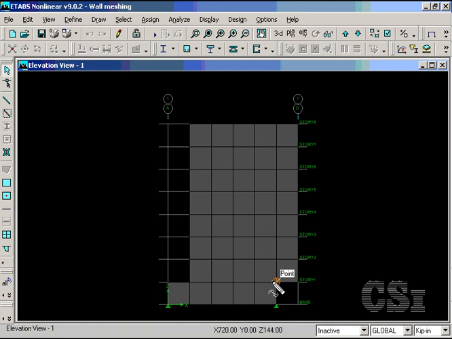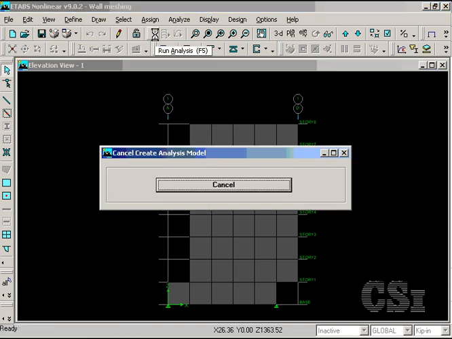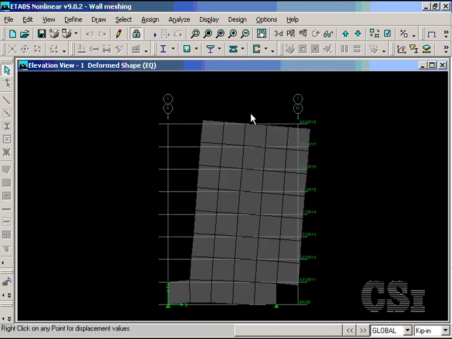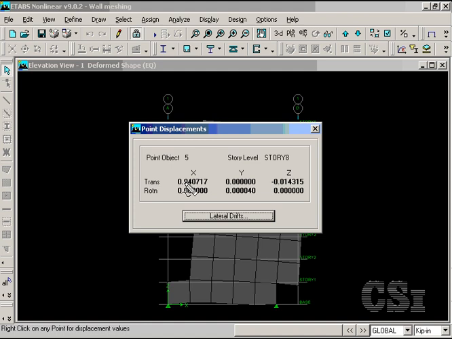Note that the mesh lines up not only at the corners, but that all of the interior mesh lines are continuous. Next, we run the analysis, and a right click on a top joint shows a displacement of 0.04. Note this for further reference.